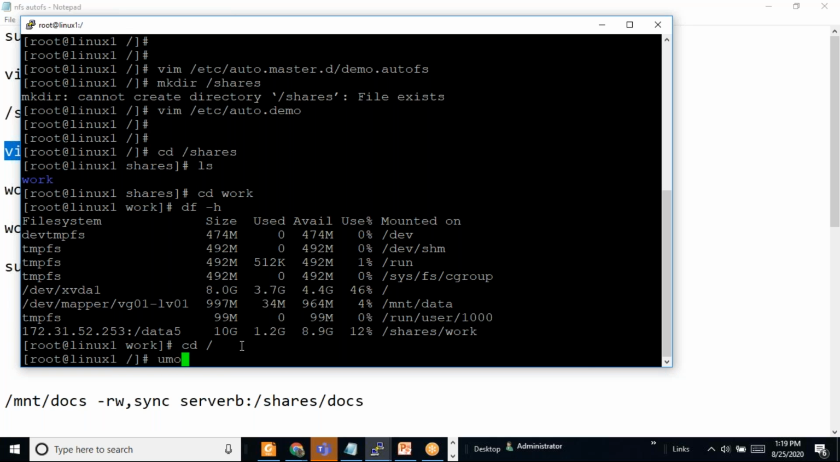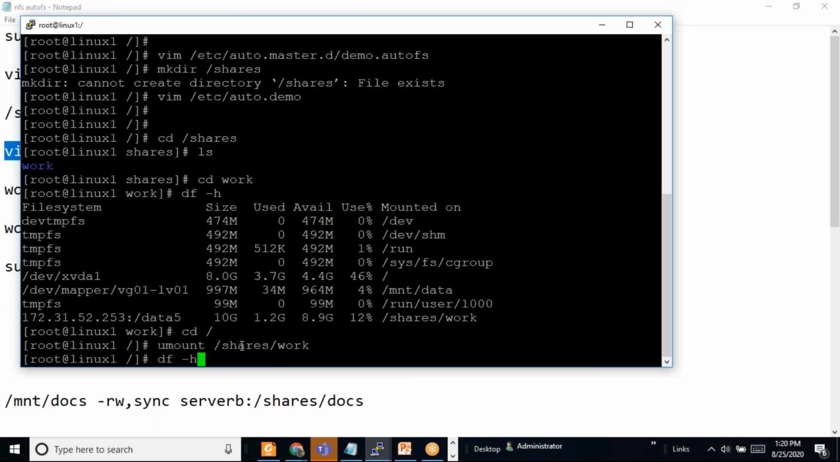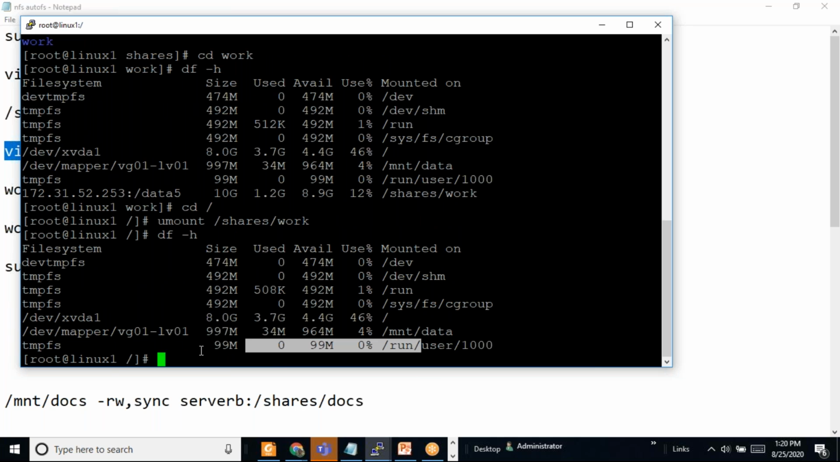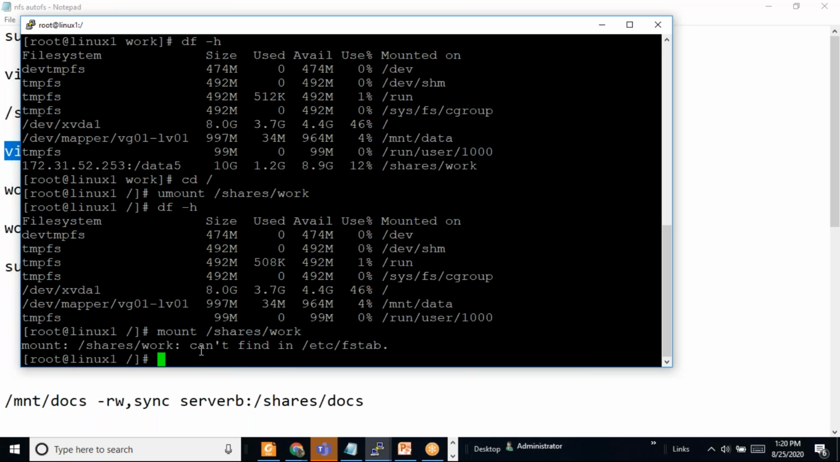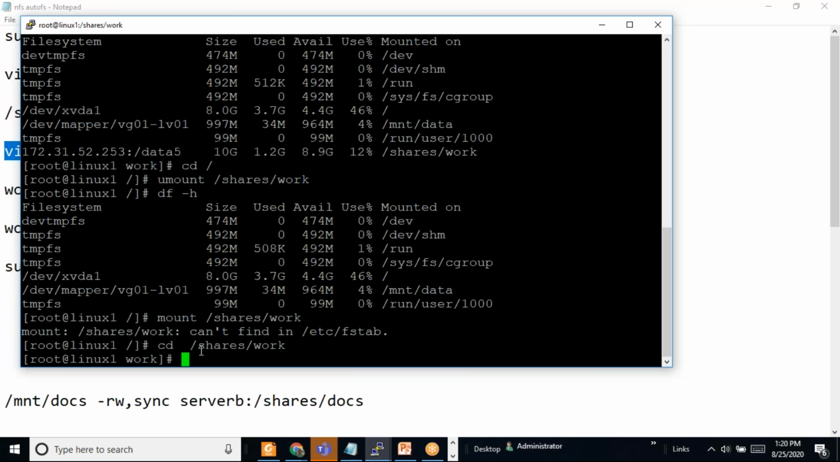You can give umount shares work. So whenever anytime we go to shares work folder, automatically it will be mounted. When I do df -h now, this mounting is not there, but anytime clients go to that folder, mnt shares directory as a common directory, and inside this when we go to work directory, whenever we do cd mnt shares work directory, automatically mounting is happening now.